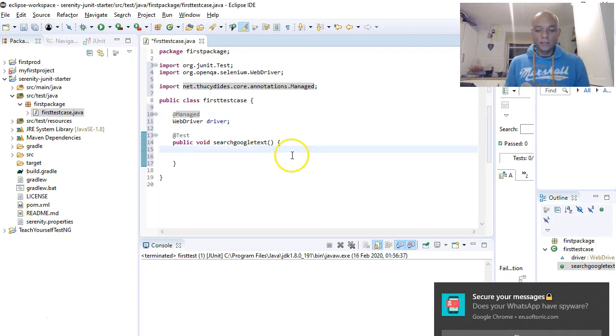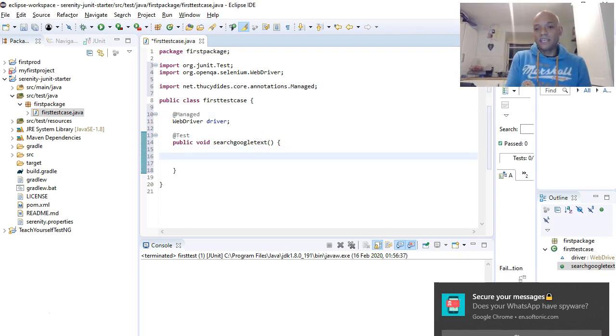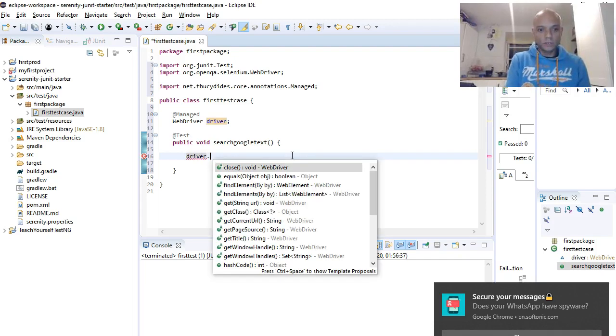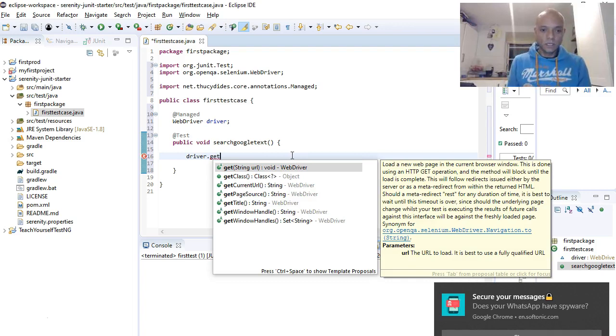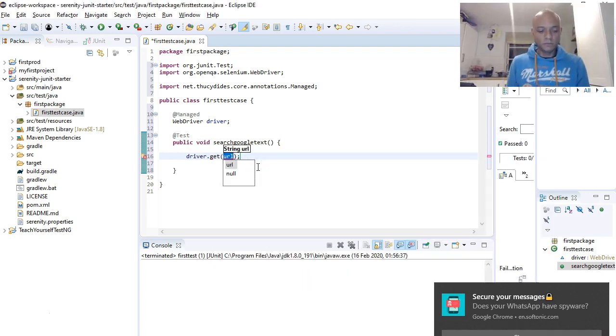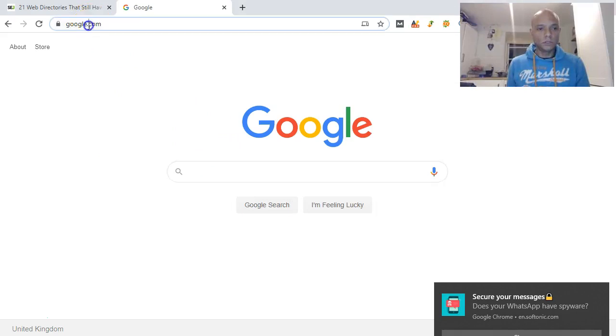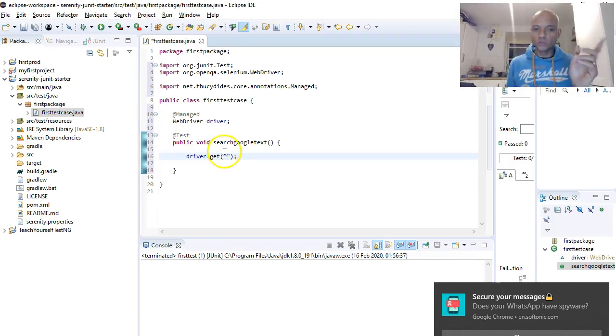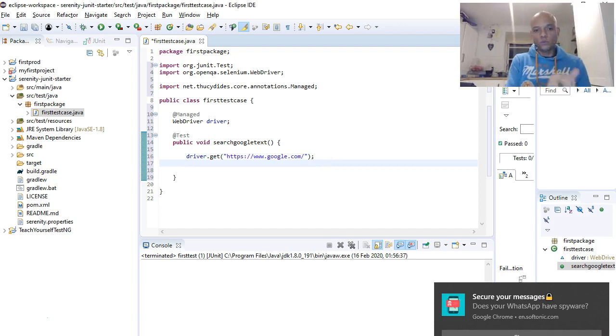So our test case is actually ready now to write. We are now using Selenium, so we go driver dot get. You need to get the string URL, and we're going to use Google. So we go to Google, we get our URL. We're just going to do a simple test. And then we've navigated and we've got our URL. So we have opened our preferred page.